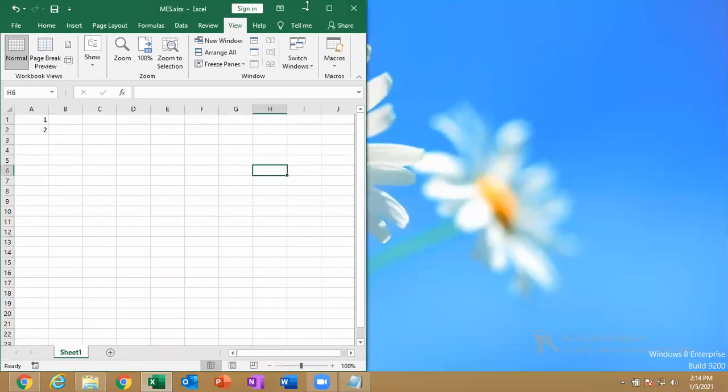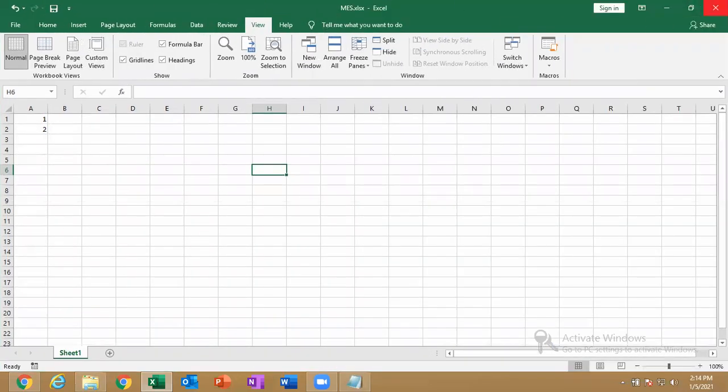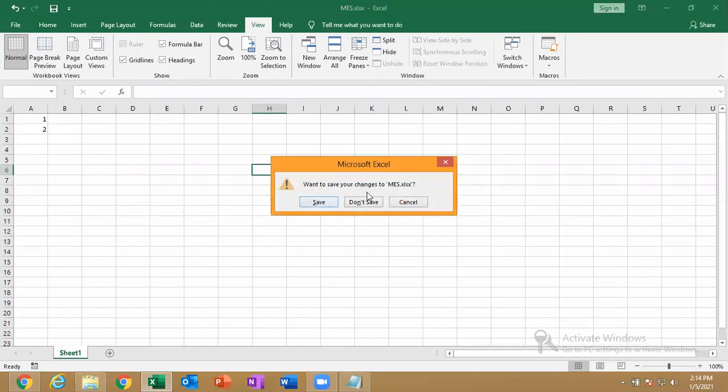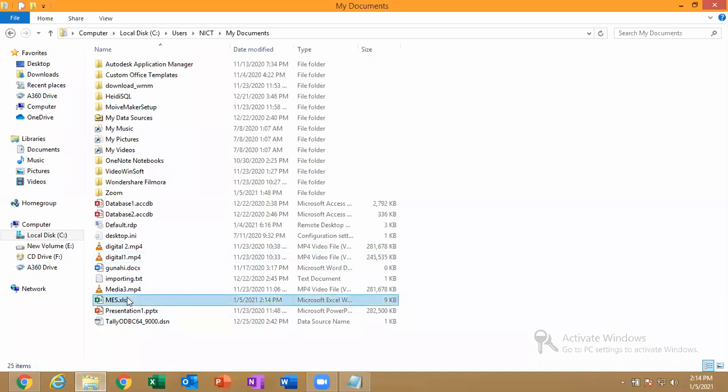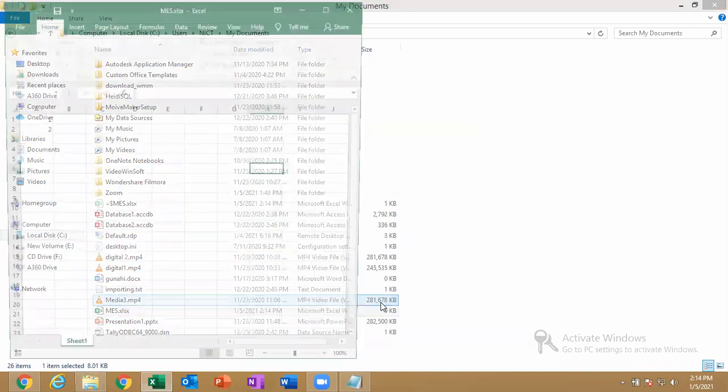Next, restore again, and close the workbook. Save or don't save. Now again, I want to open it in the documents. I see the xlsx file, and there's the date created or modified, the time, and this is an Excel workbook, and the size of the workbook. Open it.